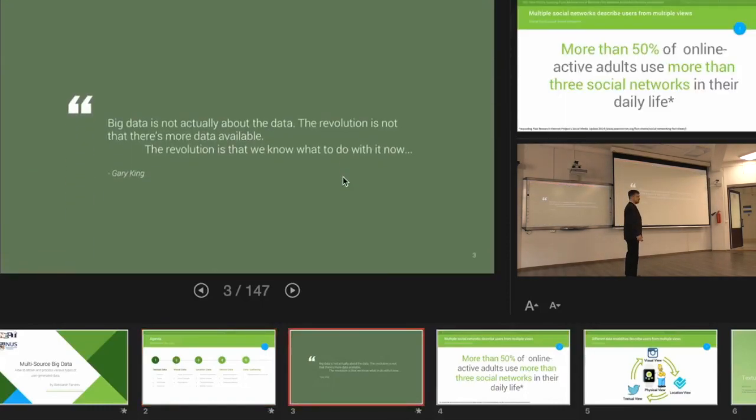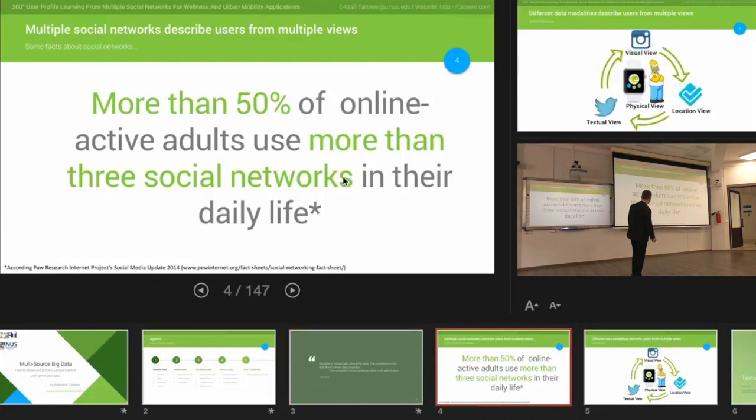Okay? And yeah, all of us know that big data is not about data. Big data is about how to process it, actually. It was said some time ago. Important thing to notice here is that it was found by PEW Research Center that more than half of users actually use more than one social network in their daily life. And they use them differently, and they achieve different goals by using these different social networks.